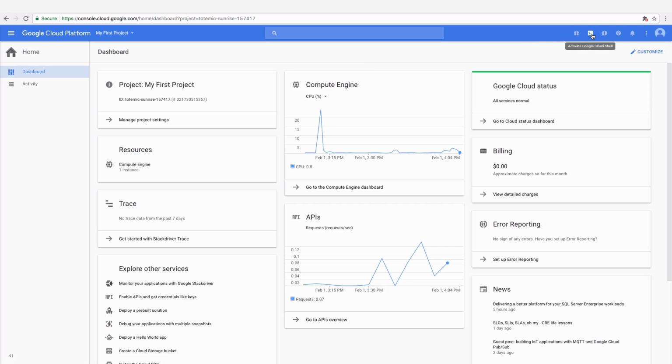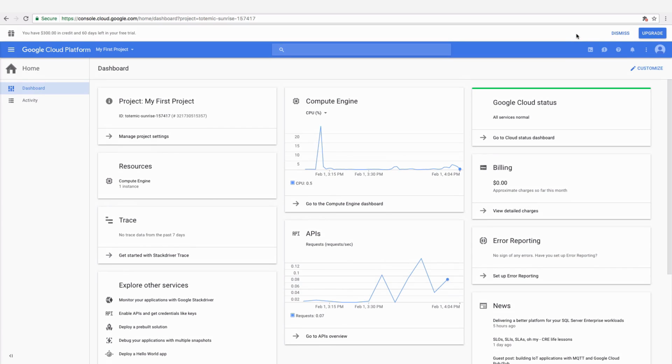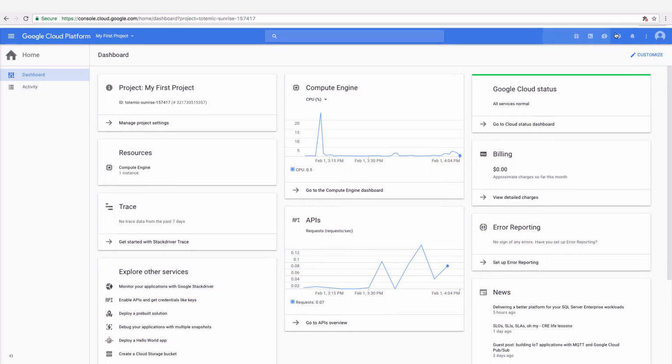Moving over across the top here, we see that this icon is actually an indicator for our free trial status. It just lets us know that we're still in the free trial status, and if I click on it, it just wants me to upgrade to a billing account. In this case, I don't want to do that right now, so I'm going to dismiss it.